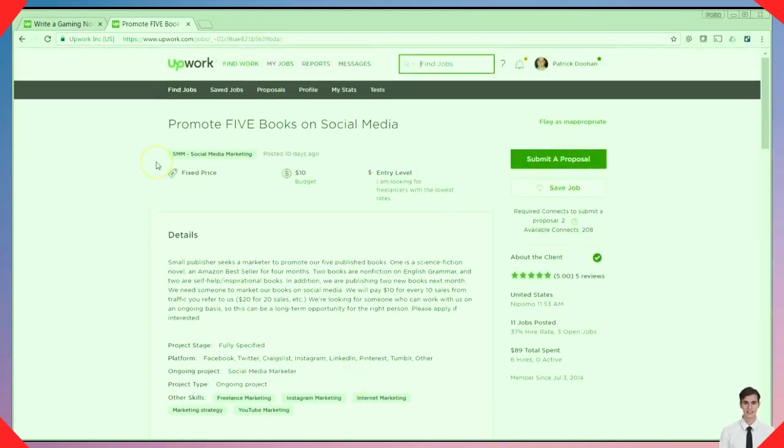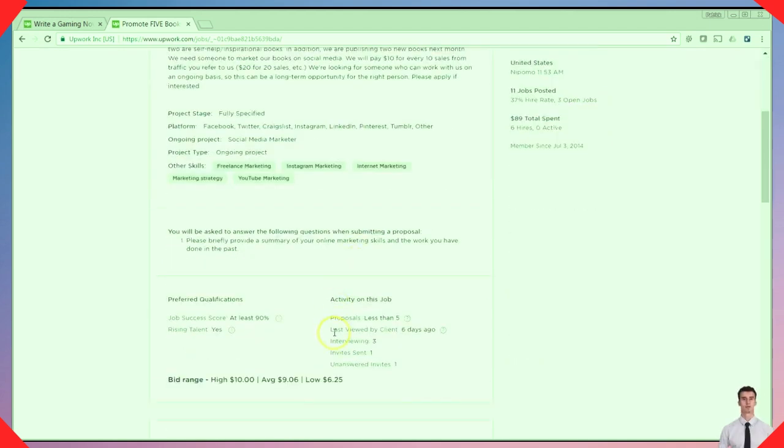Now, these were two pretty extreme cases, with two pretty low amounts. Some of these you're going to have to think about a little bit harder. Some of them might match everything you want, but then you get down to the proposals and it says 50 proposals. Okay, probably a little too late on that one, if that's the case.